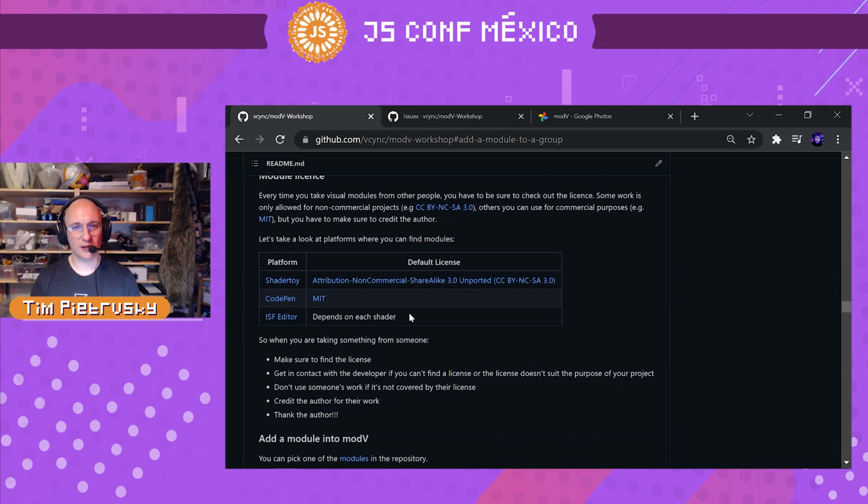But if you pick some stuff from platforms that are actually hosting visual modules, for example ShaderToy, which is a big platform for people to share their GLSL shaders, by default it's the non-commercial license. So if there's nothing written differently in the code of the module, then you are actually not allowed to use this commercially.